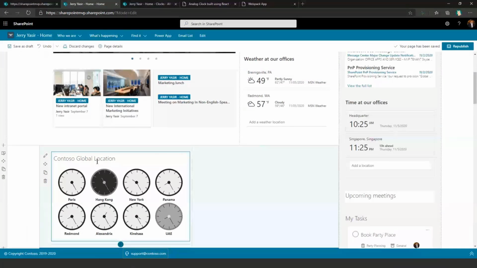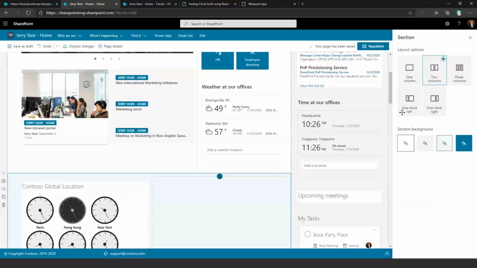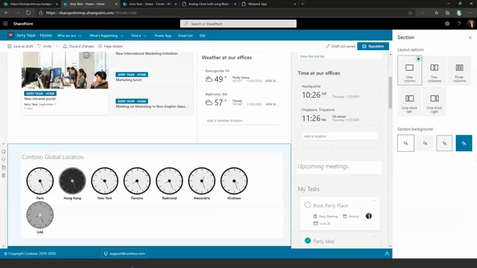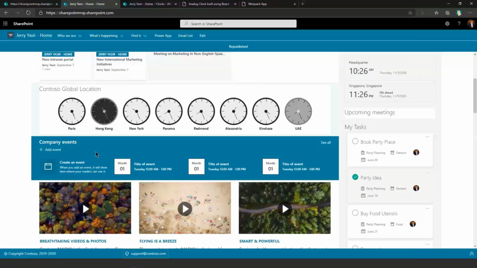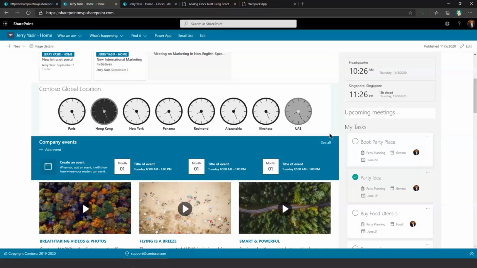If I go and customize the section, you can see that the web part will automatically expand and take the full space. If I publish the page, you can see that the web part moves to the full space.